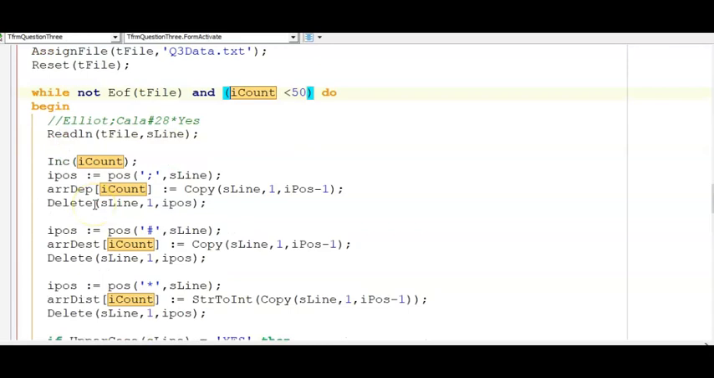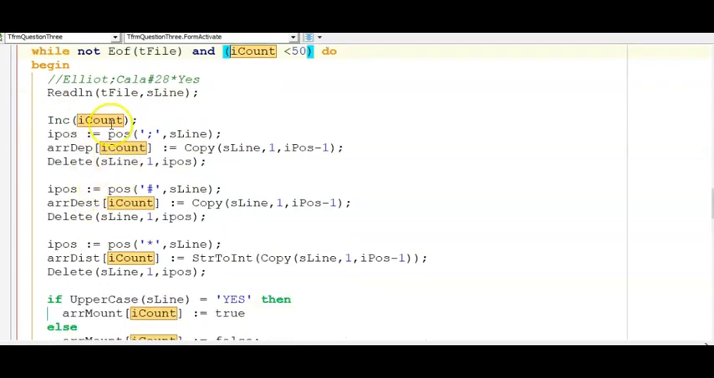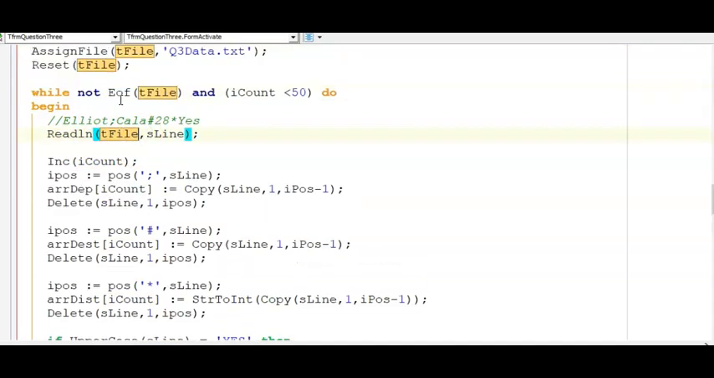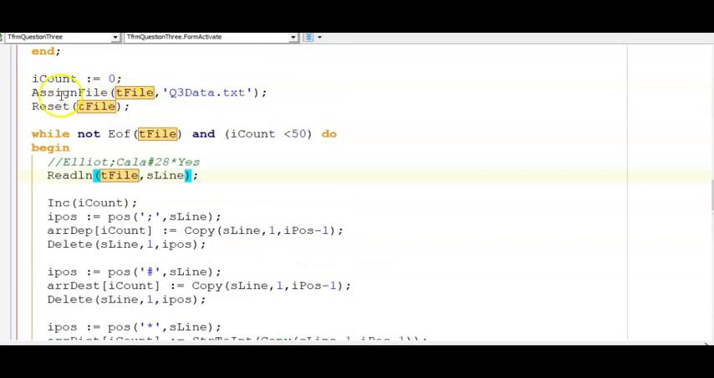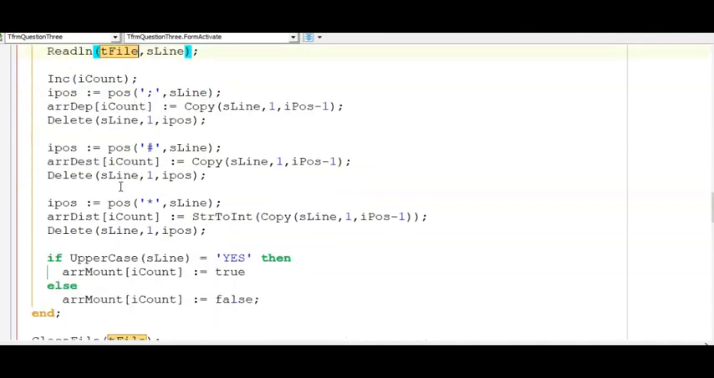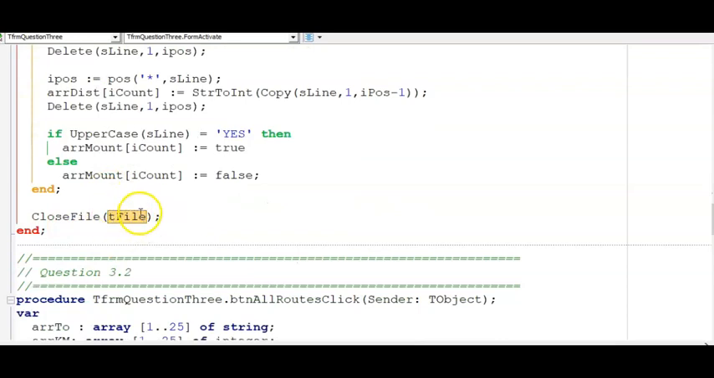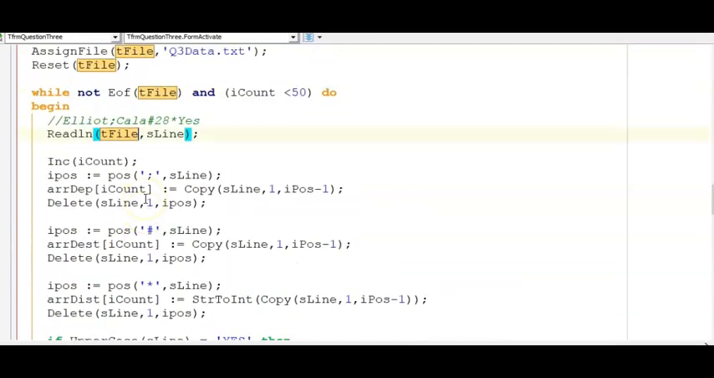Hopefully you now know how to read from a text file if you watched my previous videos. We have readline TFile. Remember, any function or procedure that deals with TFile is going to have that as the first or the only argument in there. You can see that, and very important, your close file there as well.